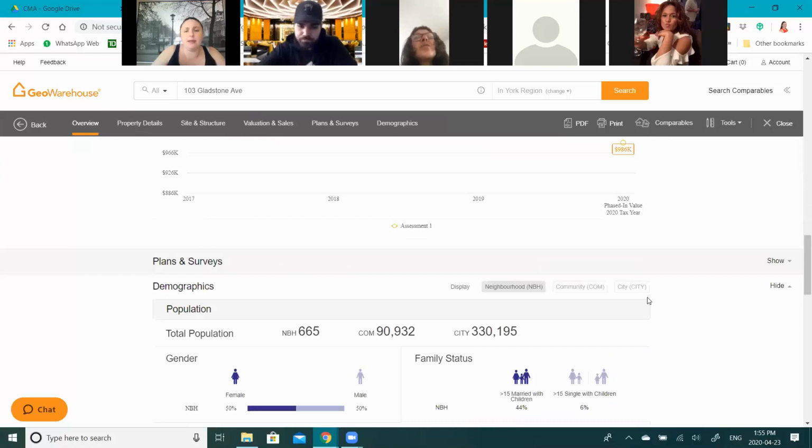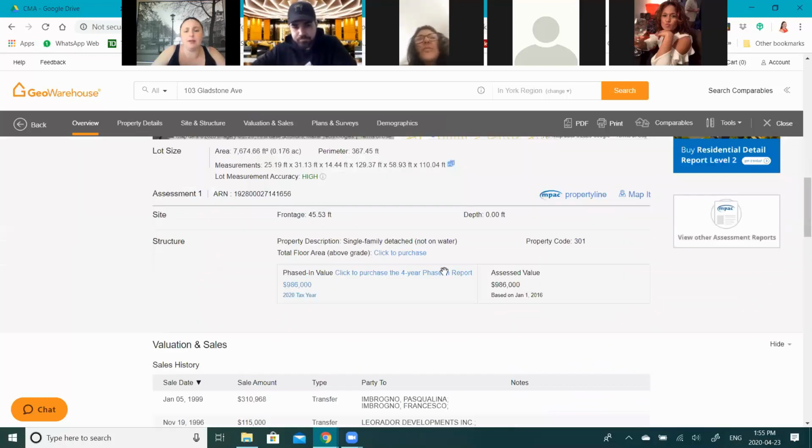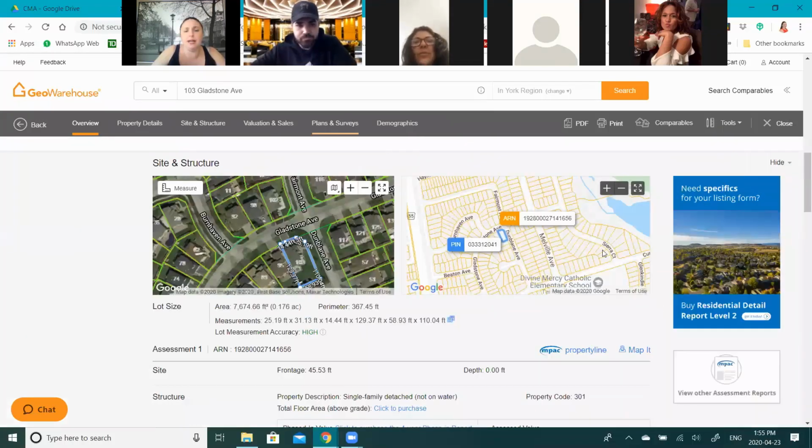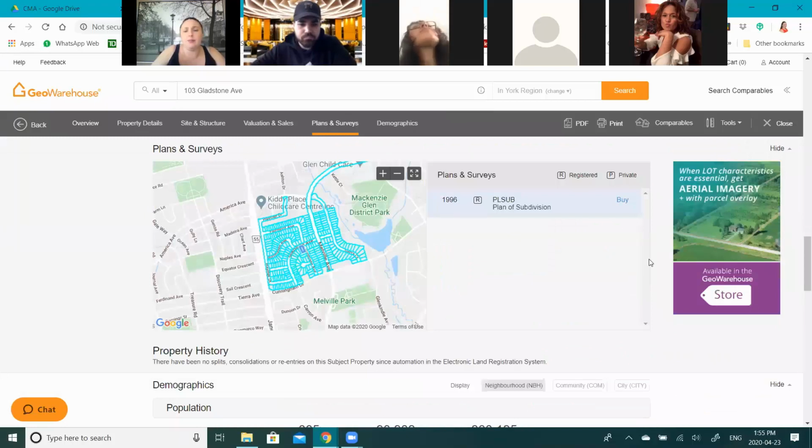Okay. So basically, under the survey section, if there was a survey, you'd be able to find it here. So they only have a plan of subdivision, which will kind of show the whole subdivision with a bit of a highlighted square around the specific property, but it's not going to show you anything more than just the layout of the area. So that won't really substitute a survey, but sometimes you'll get something here that you can use as a survey if your client doesn't have one. So you can always check this section as well.